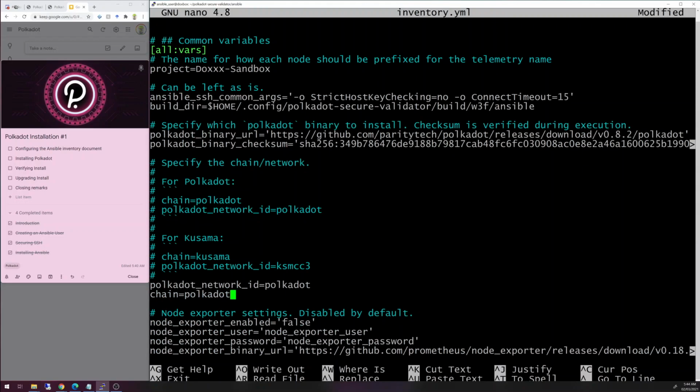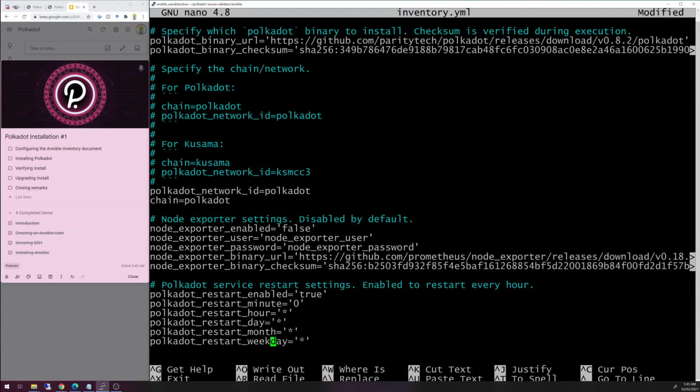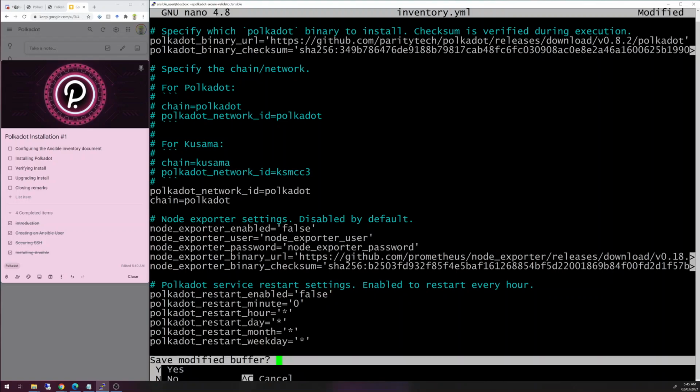Here we can change if we wanted to do a Kusama. We follow this template. We put chain as Kusama and the network ID as ksmcc3. But I'm leaving it as the default. One item that we need to adjust, I don't know why this is set to true, to restart every hour. So I'm going to change that to false. Okay, we're all done. So we hit Control X. Do you want to save the buffer? We hit Y, and then we are asked for the name and we hit enter.